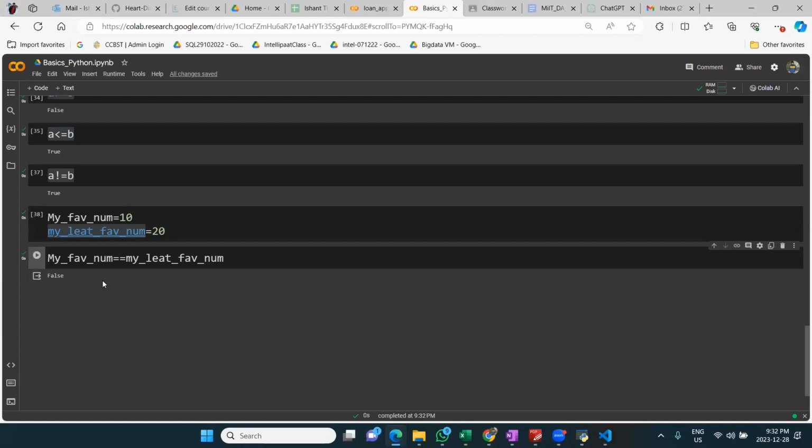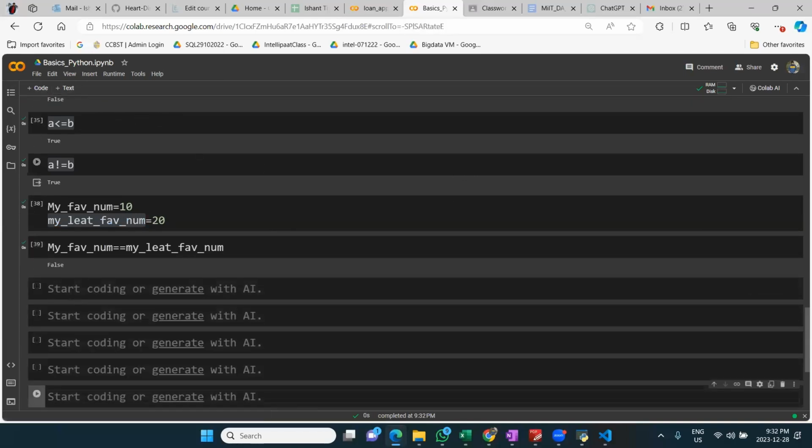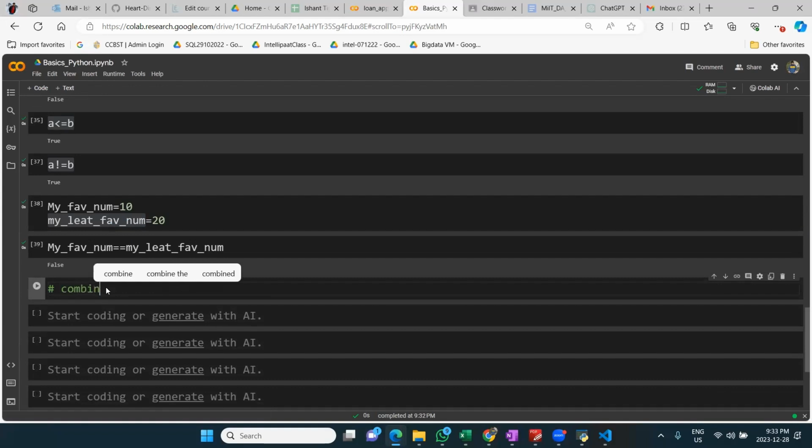Okay. So guys, the next part, I think this is covered. Let me see combine. Yeah. So the next part I want to cover is combining conditional operators with logical operators.